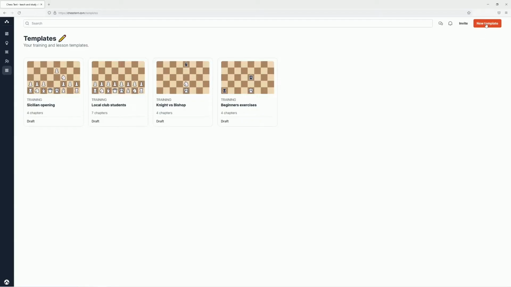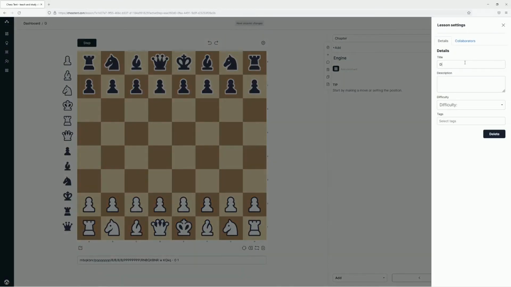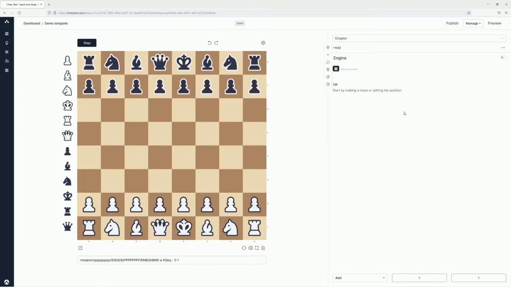Let's create a template. I'll start with the title. Let's call it Demo Template. So, if templates are like folders, then chapters represent files. Basically they are sheets for our content. I'll name this chapter first chapter. And that's it. I'm ready to create something new.